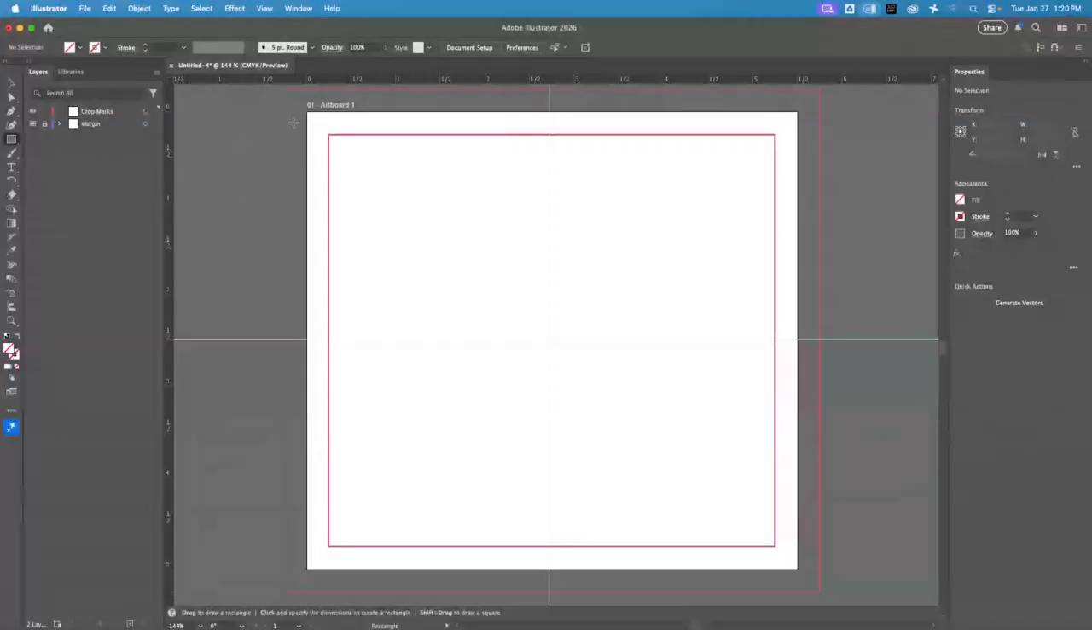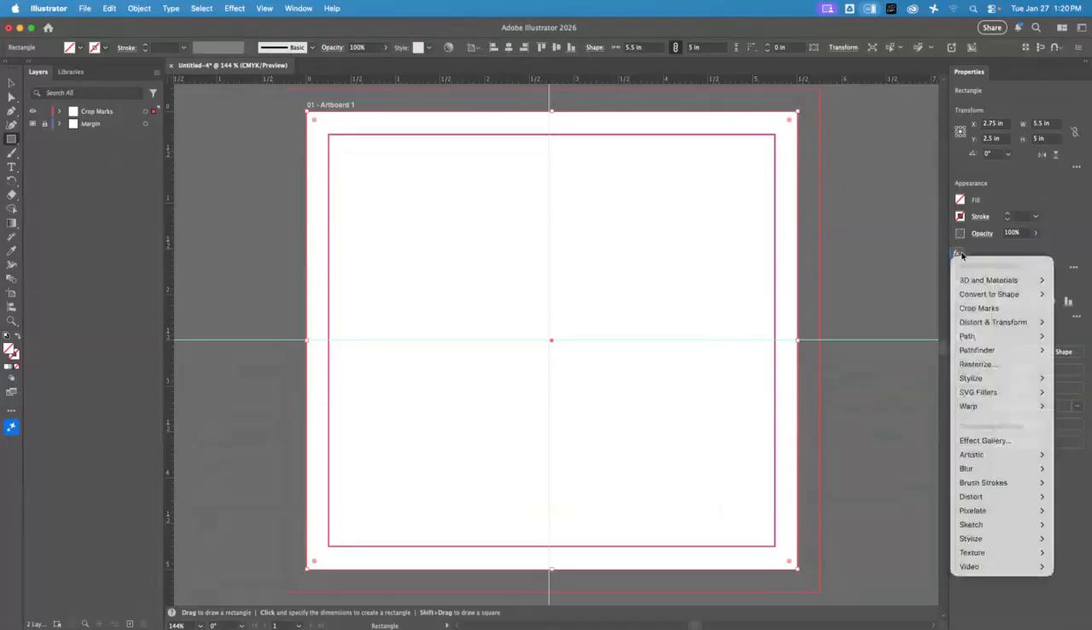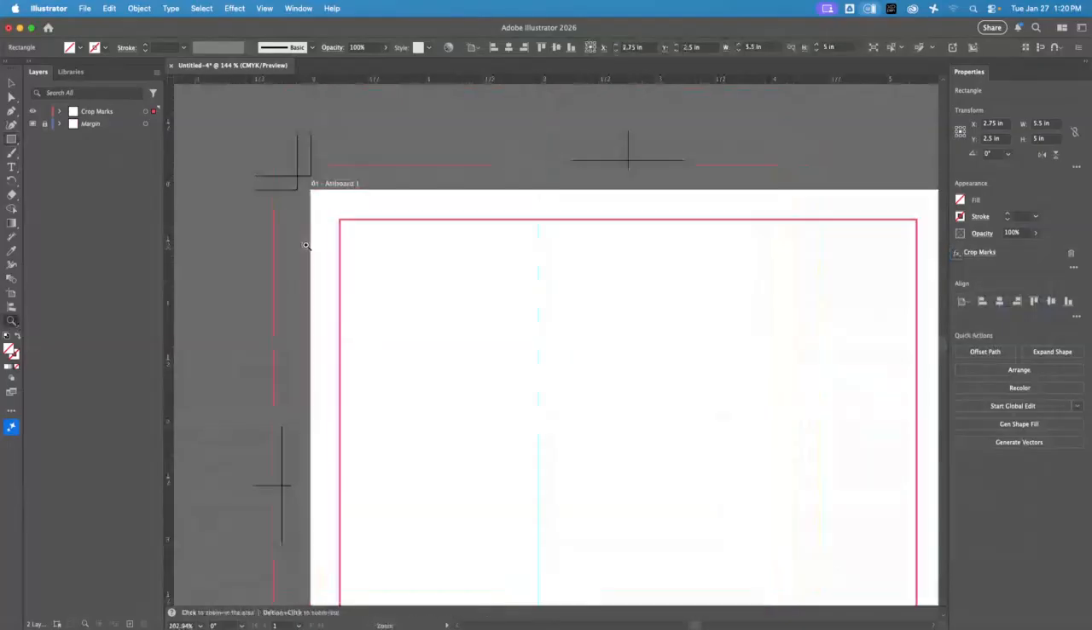Click on my crop marks. I'm going to make a box the size that it needs to be, which is the size of the artboard, which is 5.5 by 5. And there's a reason in the end I'm sizing all these. And this is no fill, no stroke, perfect, effects, crop marks. Boom. Again, I showed this in my last class.